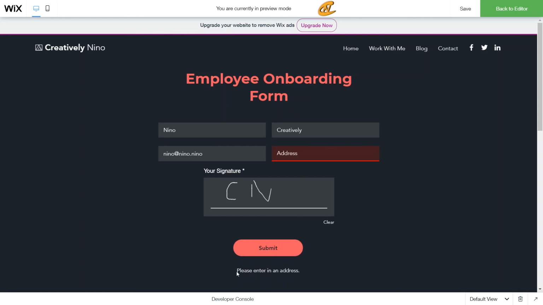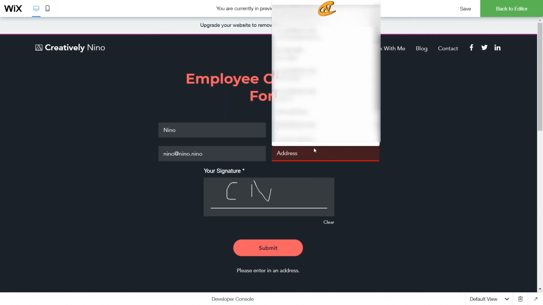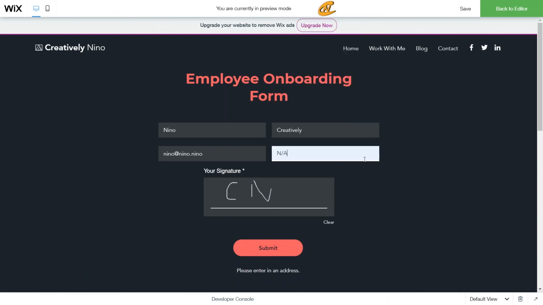Oh snap, it says please enter in an address. Oh, I forgot about that. Okay, well, I'm going to go ahead and say not applicable. I don't know why somebody would say that, but you might as well go ahead and code it the way you want to so that this won't happen to you, that somebody puts in something other than an address. All right, but for this reason, it's just actually just trying to see if it's valid or not. So I think it would be valid. I'm gonna click off of it and I'm gonna click submit.